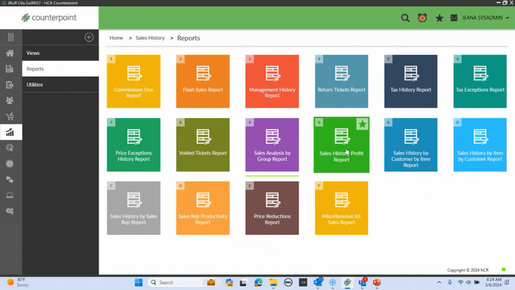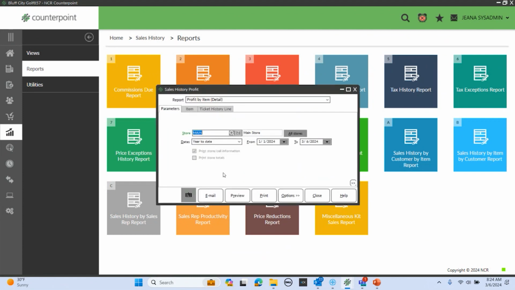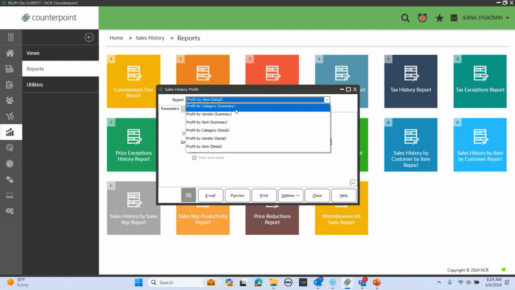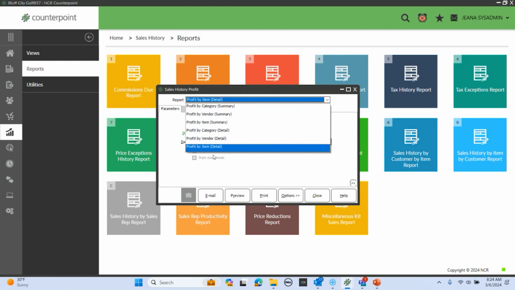Sales history profit report. It's kind of a lofty title for this report. It's a nice report. I wish it had some cost values in it. It only shows retail values and profit expressed as a dollar or percentage. So up here at the top, you can run it summarized at category, vendor, or item, or you can get something very detailed. I'm going to do the detail version.